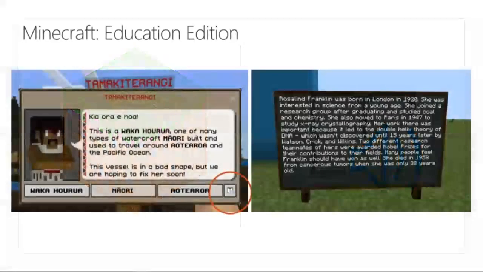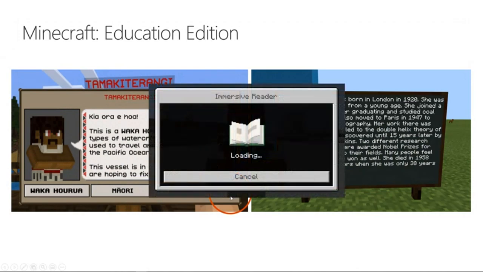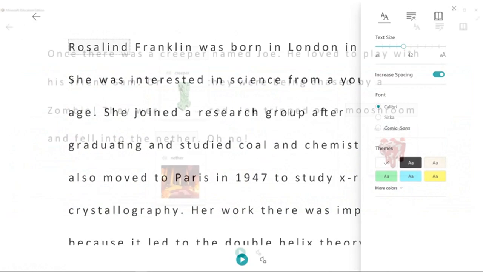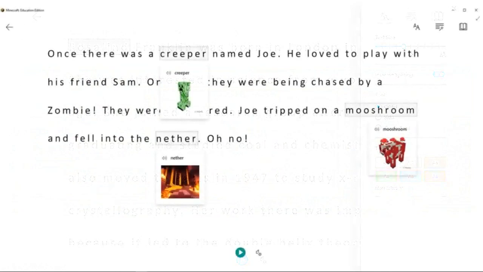But we've built Immersive Reader into Minecraft. So you can see here there's a board which has got some text that the student may or may not be able to read. What happens is they click on the Immersive Reader button, Immersive Reader loads up, and then they can read that board with the full Immersive Reader experience that we saw before. What is also cool about this is we've built some of those Minecraft icons and Minecraft creatures, etc., into the picture dictionary, so they can get prompts and things as well. So that's what it looks like in Minecraft.